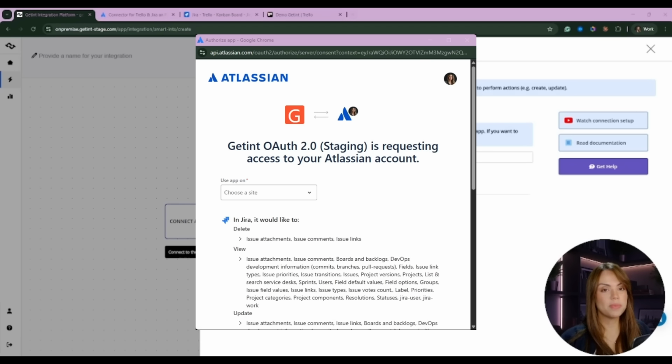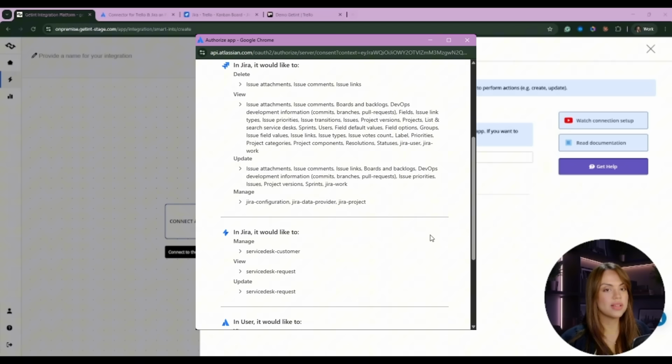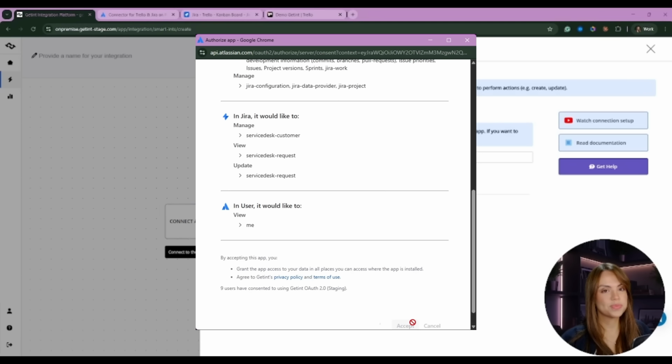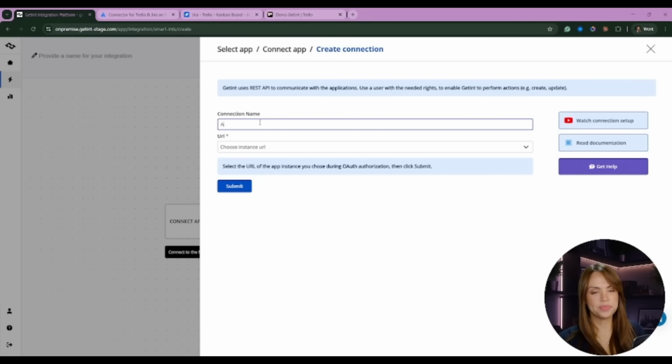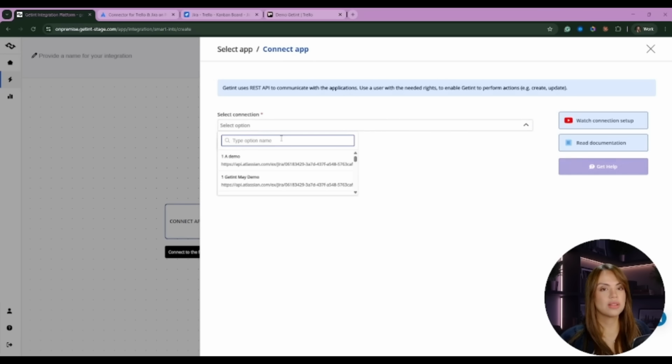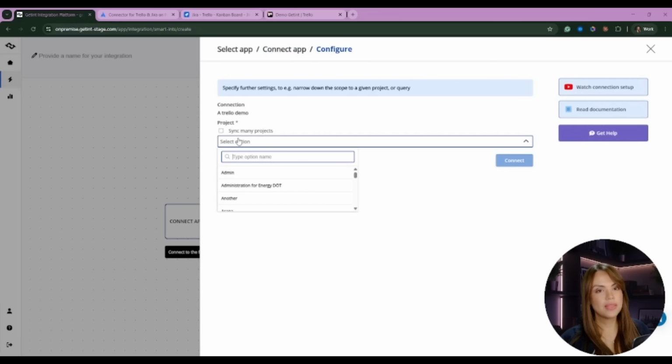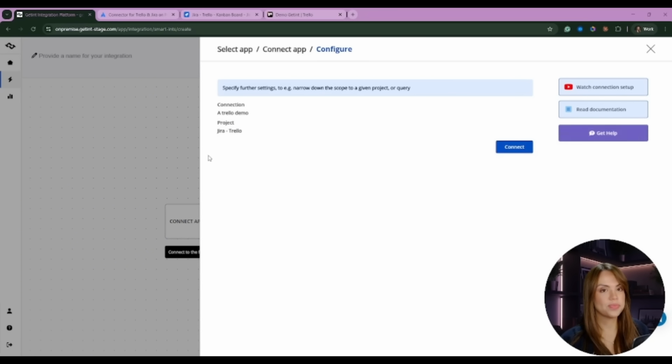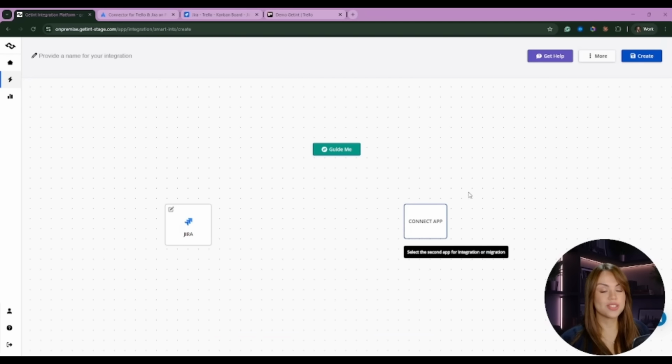And now you'll see a pop-up. Here we'll select where the app will run on. So we'll select this one and accept. Now we give the connection a name, and then choose the URL that we will be using here. Submit. Now we select the connection that we have just created and the project that we'll be using for this. Now we connect and your Jira is connected.